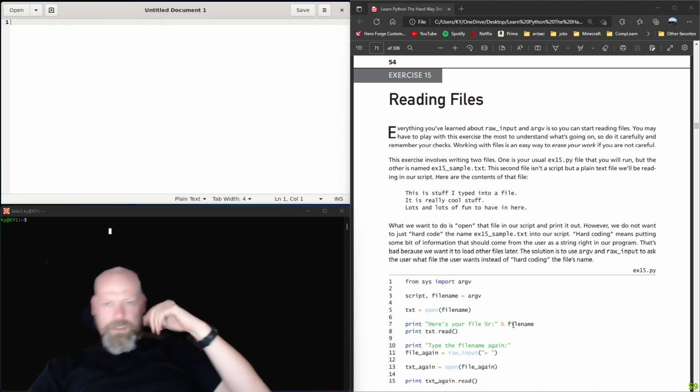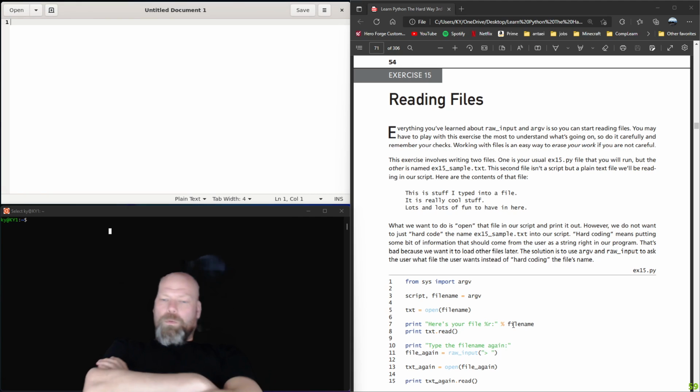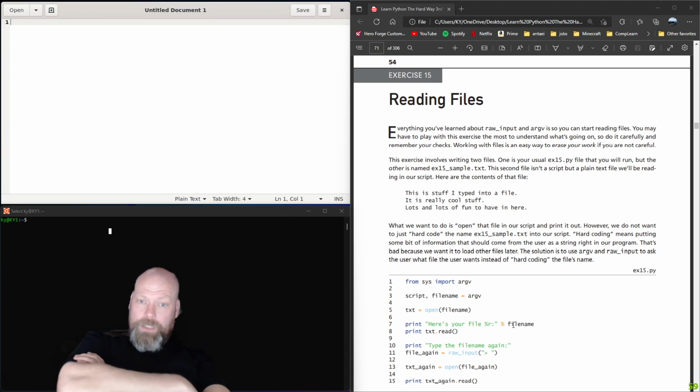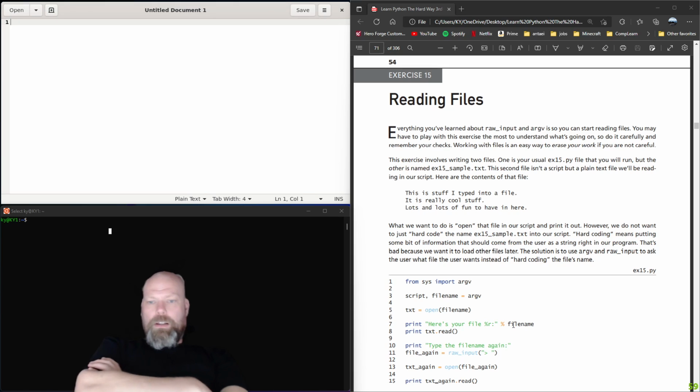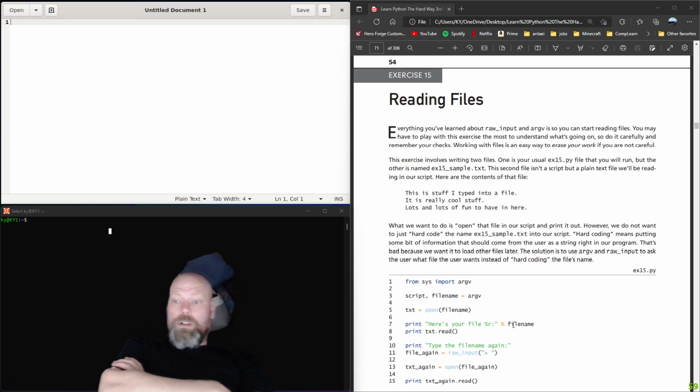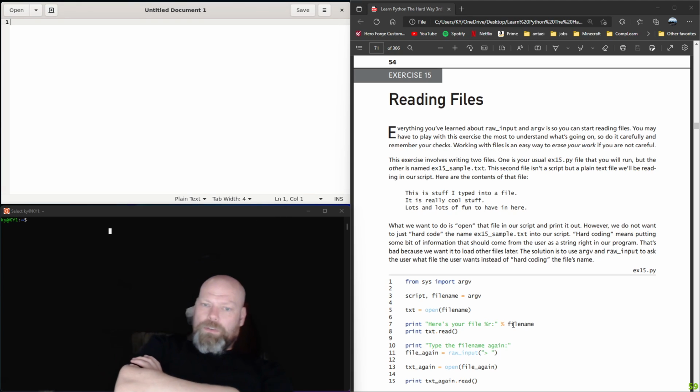Here we go. Everything you've learned about raw_input and argv, aka argument variable, is so you can start reading files. You may have to play with this exercise the most to understand what is going on. So do it carefully and remember your checks. Working with files is an easy way to erase your work if you are not careful.